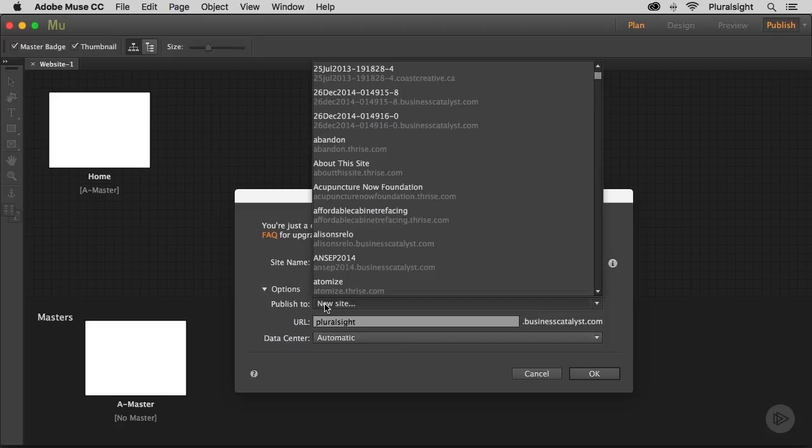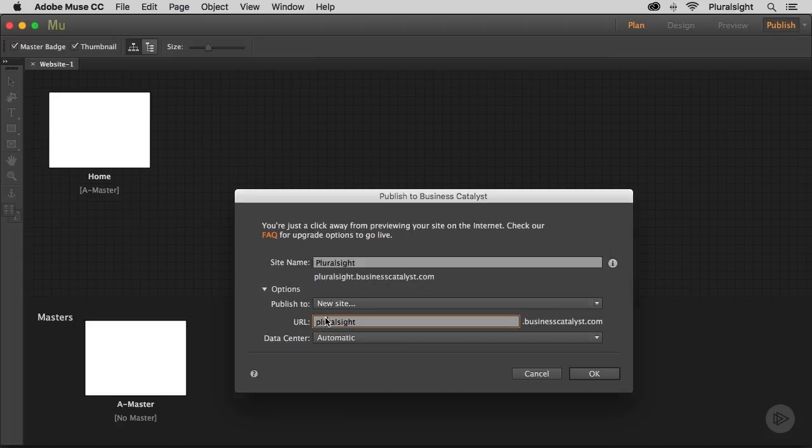You can either publish to a new site or to an existing site, if you've created Business Catalyst sites in the past. In this example, we're going to create a new site, and you can also change the URL. By default, the URL matches the site name. This URL needs to be unique, so if it's already taken, Muse will change the URL to make it unique. So always check to see if the URL is what you want. In this case, it's perfect, so click OK.